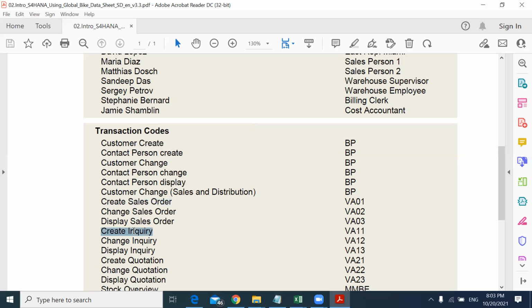No, I think we'll create the inquiry. We'll create the quotation. Then if the quotation is approved, we'll create the sales order. So these are the codes, guys. These are the codes that you will be using. If you want to create an inquiry, you say VA11. This is the transaction code.